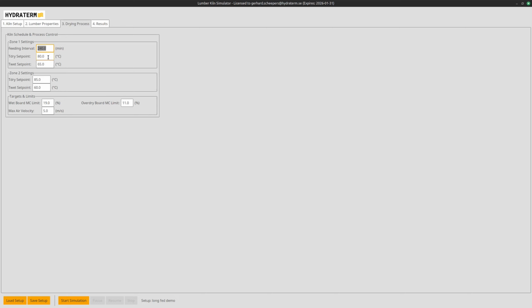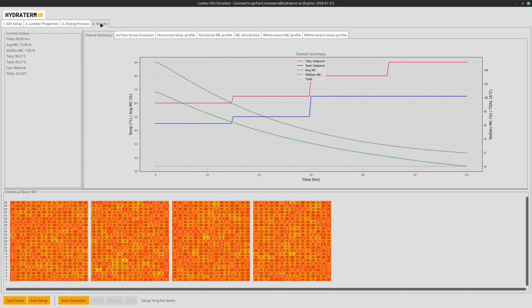The Drying Process tab looks very different for this type of kiln. We have to provide a feeding interval instead of a schedule, and start at 80 and 60 in Zone 1, and then have 85, 60 in Zone 2. Okay, let's see what happens if we start the simulation.